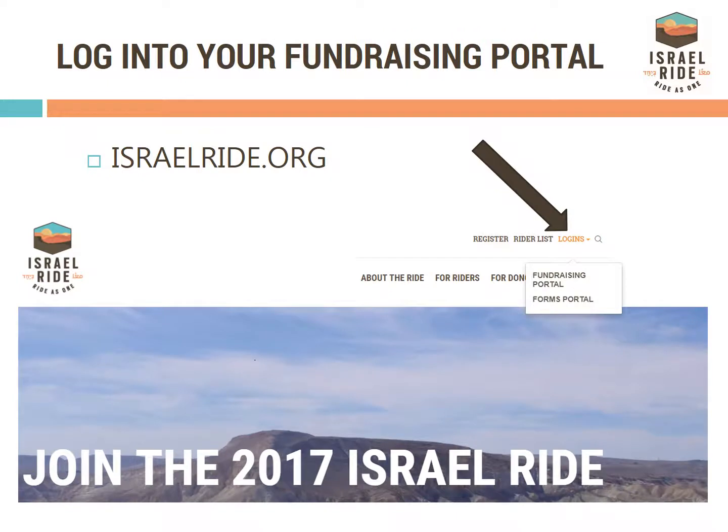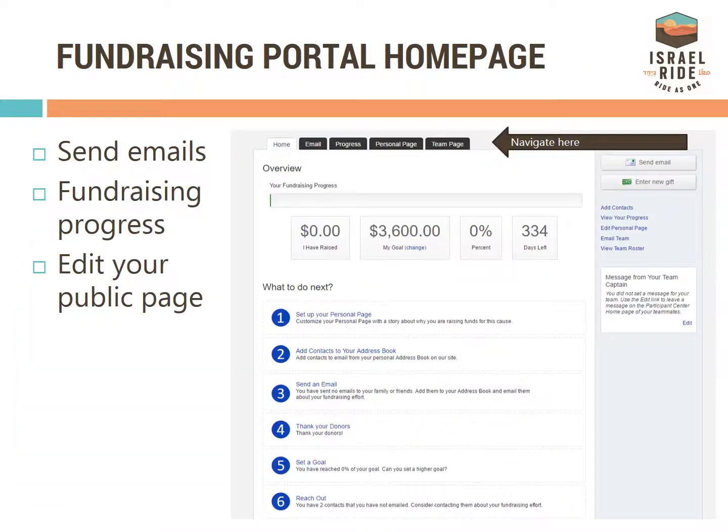To log into your fundraising portal, go to the main Israel Ride website and click on the button in the upper right-hand corner. The homepage for the fundraising portal is designed to easily navigate between emails, your fundraising progress, and your personal page. Below, there is a handy checklist of steps to get you started.